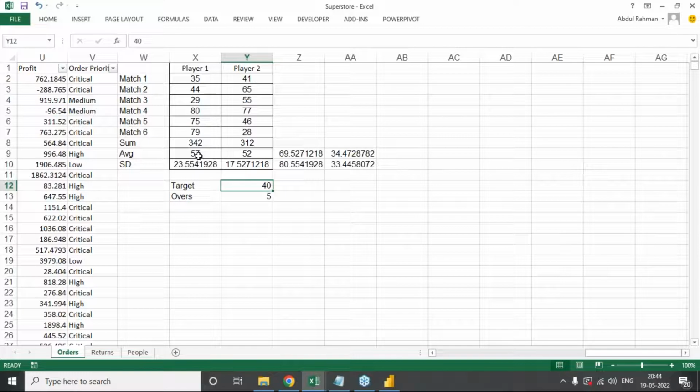So I won't look at the average; I will look at the standard deviation. Player 2 may score a minimum of 34 or a maximum of 69. But player 1's average is very good, 57, yet we cannot be sure he will score at least 40 runs, because his standard deviation is 23. You're getting it? This is the importance of having a DAX in place.